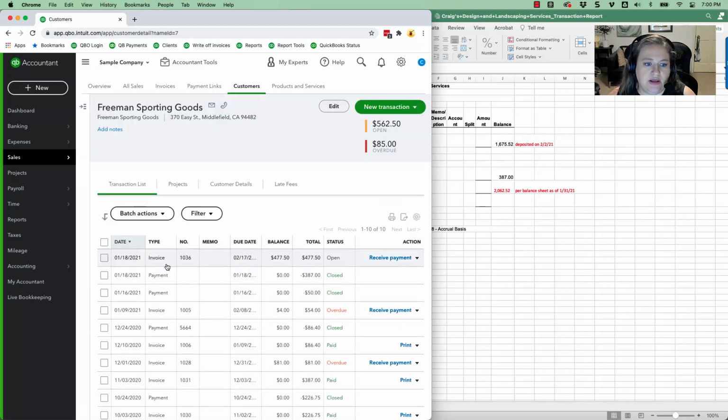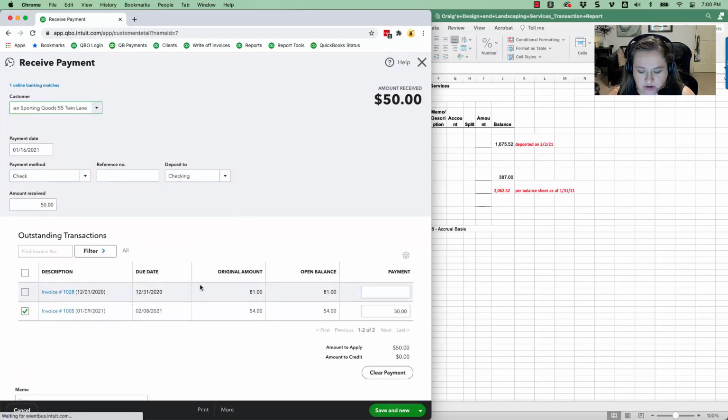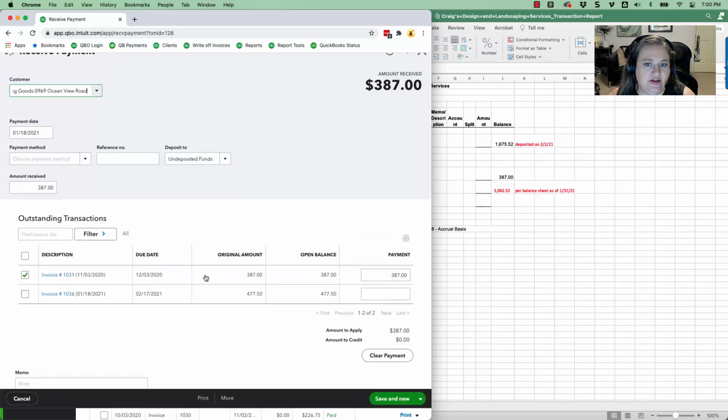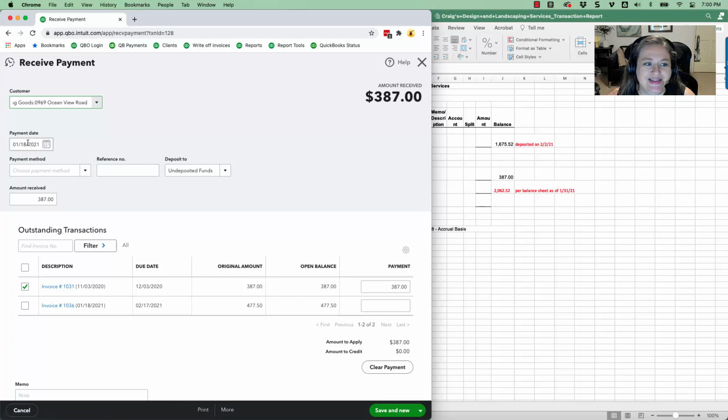And I'm going to look at that and I see a payment of 387. Oops, I clicked the wrong one. 387. So the issue here that I have is it's the same payment date. It's the same thing of January 18th. And I put it into undeposited funds, but it hasn't been deposited yet. And I'm looking at books through January 31st. So why hasn't it been deposited yet?